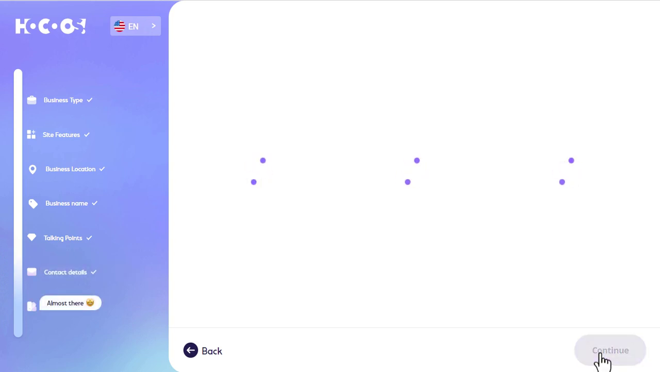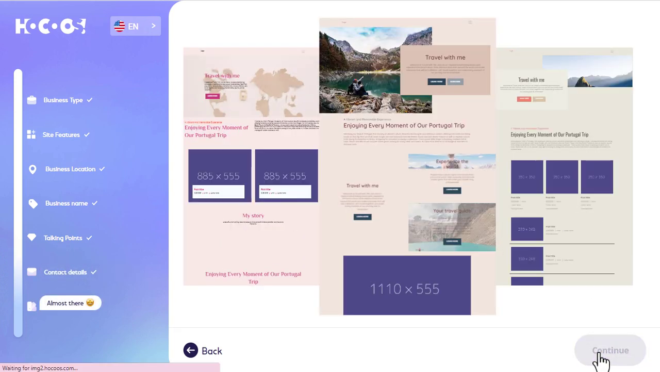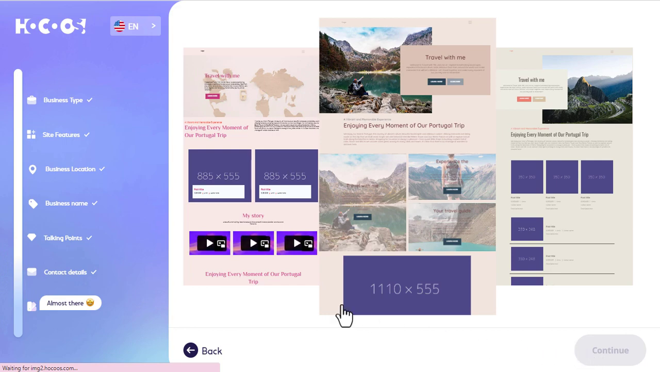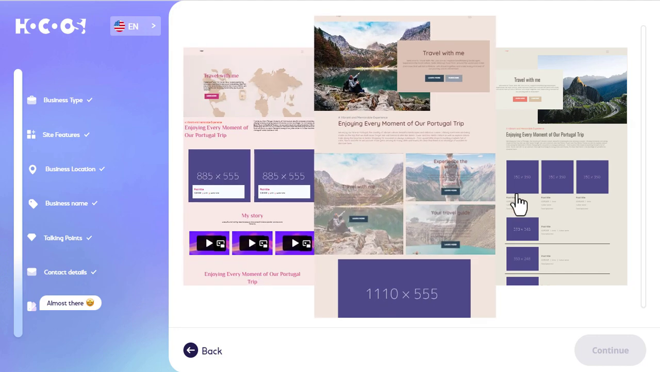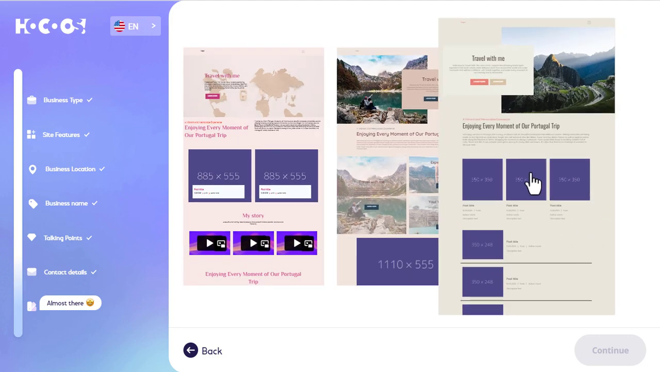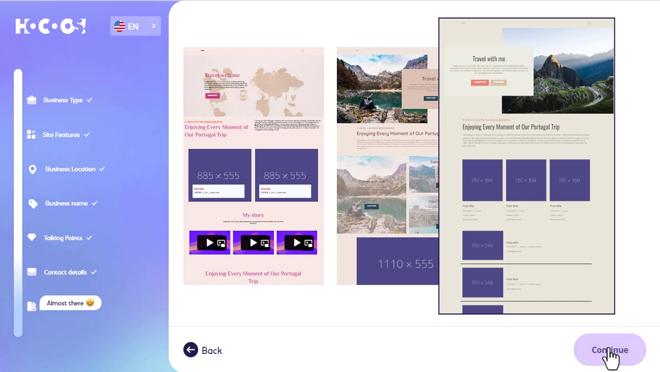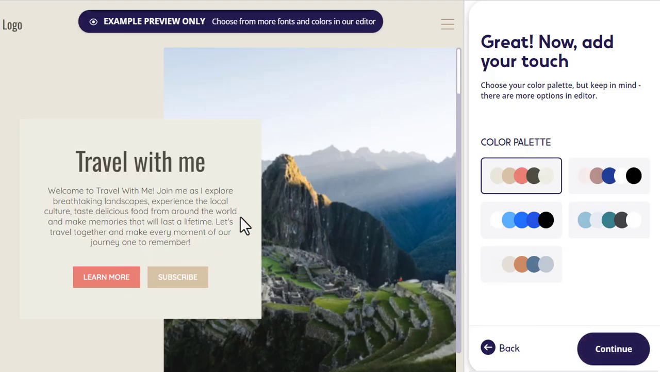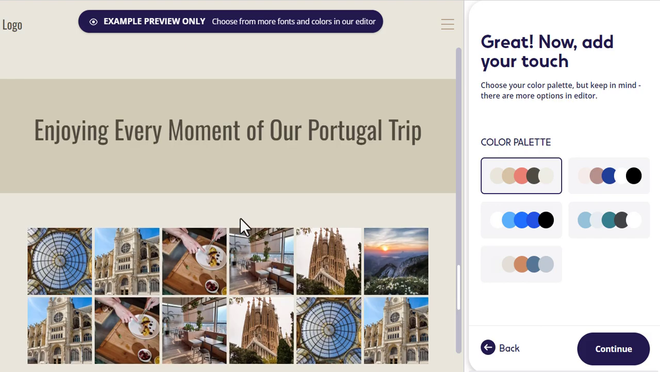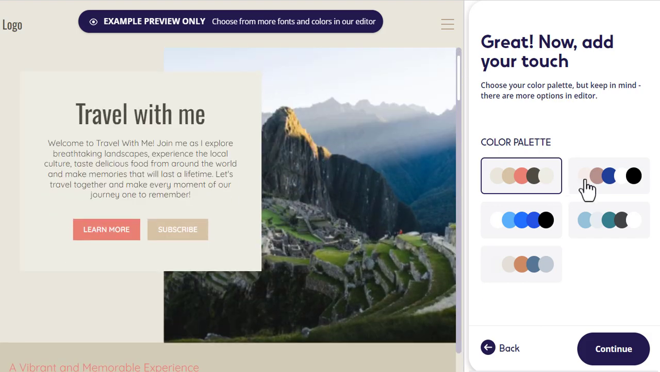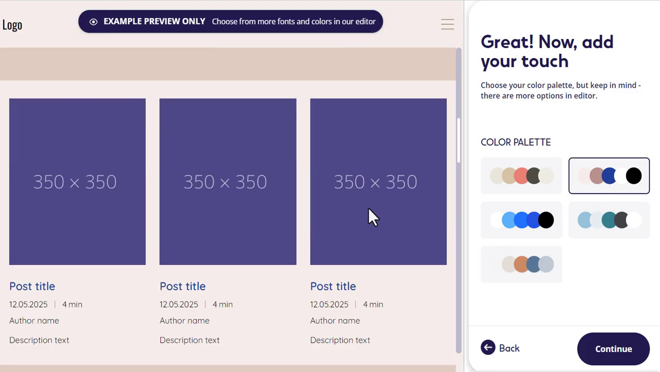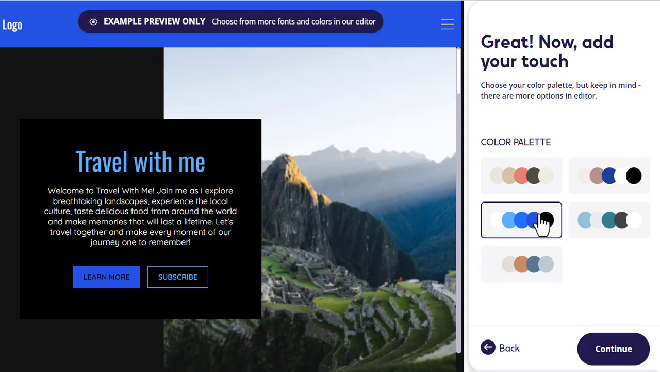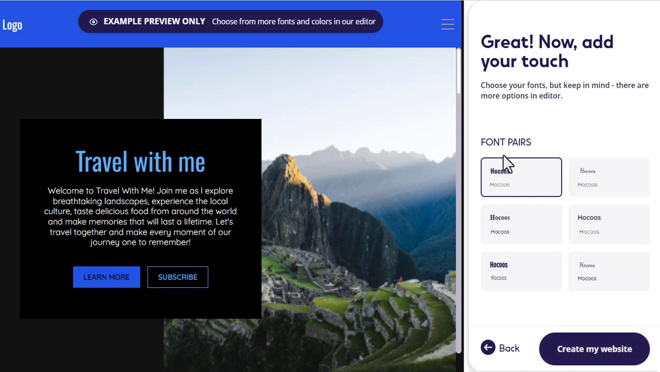Now AI is generating website designs for us. Okay. We got our website design. There are three designs available for us. Let's try them and select the best one. I like it, so I am selecting it. Okay, this is the second style. We can also try a different color palette, but keep in mind, there are more options in the editor. Okay, once the color is selected, click on the continue button.